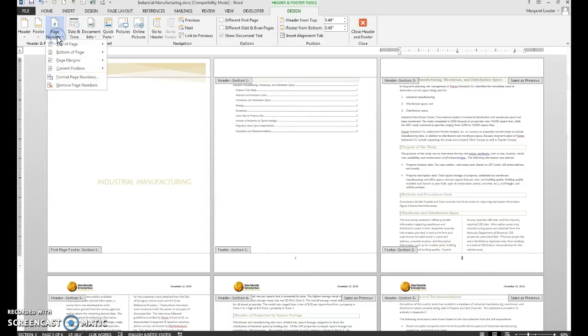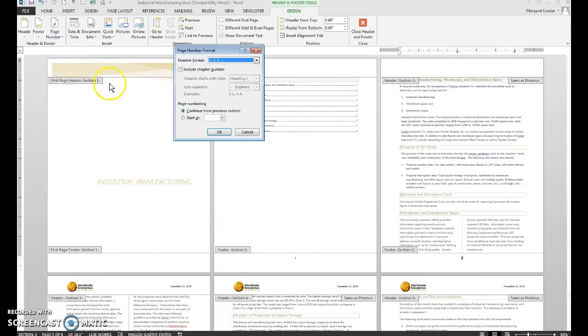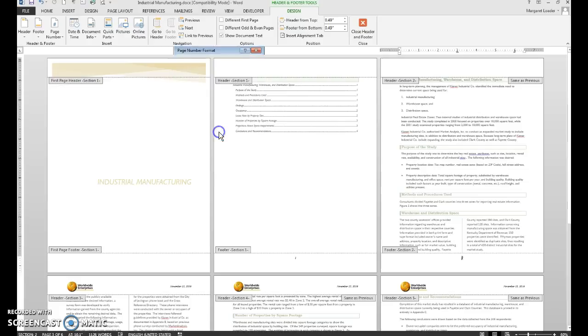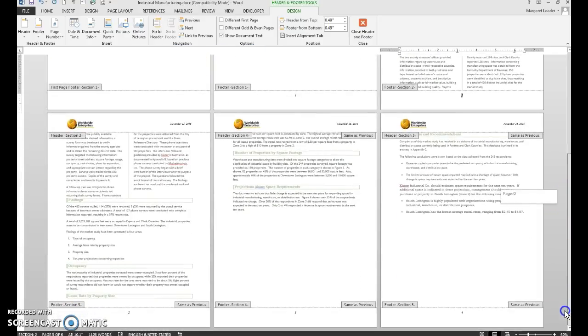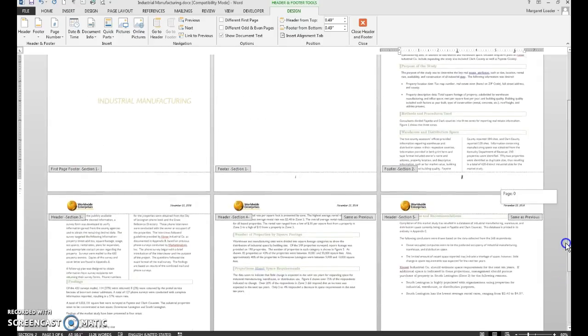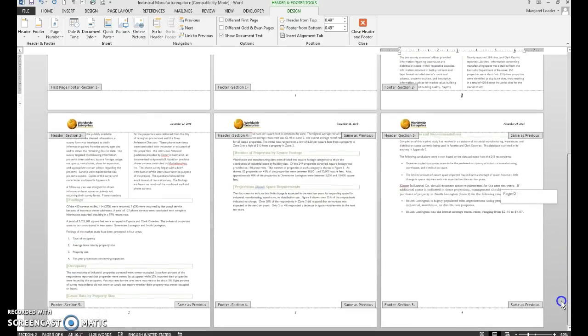I'm going to go to page number, then to format. I have to start at 1. So click on OK. So that's showing 1, page 2, page 3. And then the other thing is that I need to remove that page number from there.